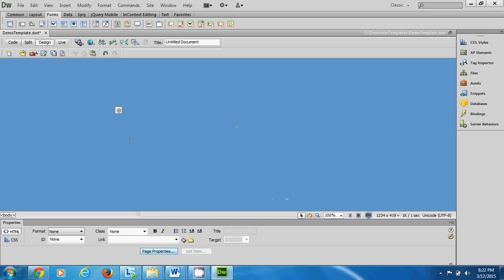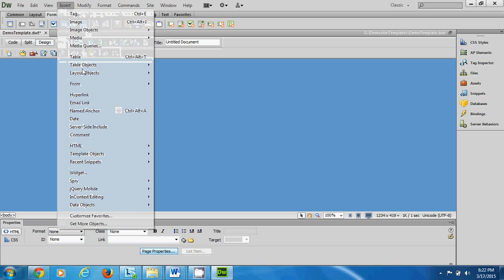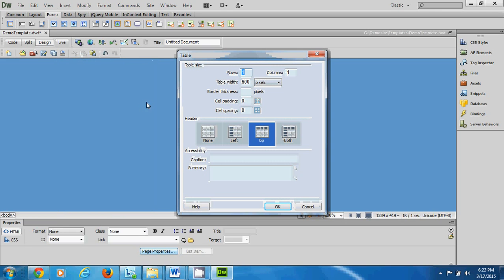Okay, so the next step in my procedure says insert a table, just one table, one row, one column. Now table width 970 is fine, that's all.